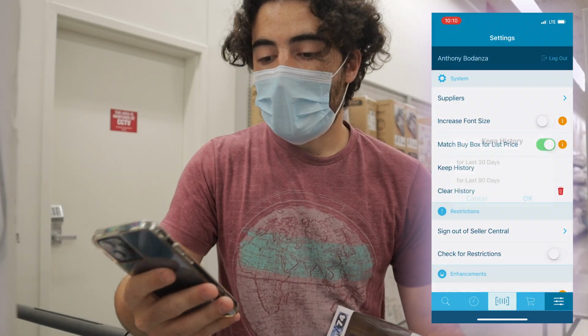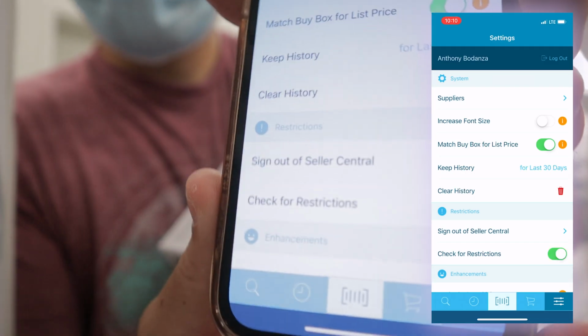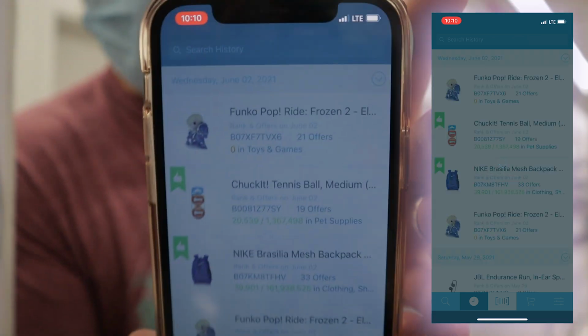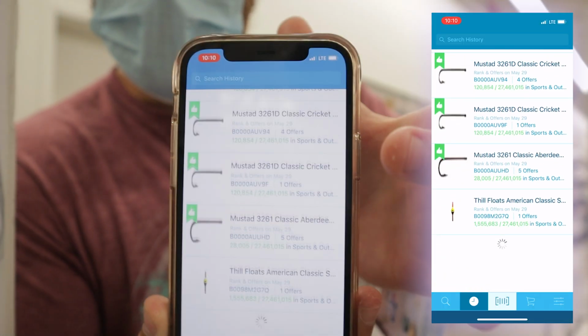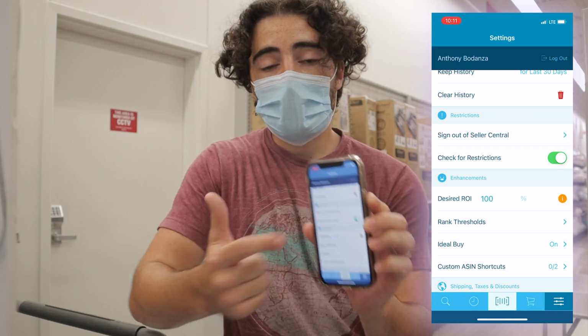And then you have options for how long to keep your history for, 30 or 90 days. This tab over here that has the clock on it is actually your history tab. So if you click on that, it'll pull up everything that you've checked for the past 30 days, or 90 days if you change that. Those are your initial settings, and you'll be able to source even without putting in your Seller Central information.